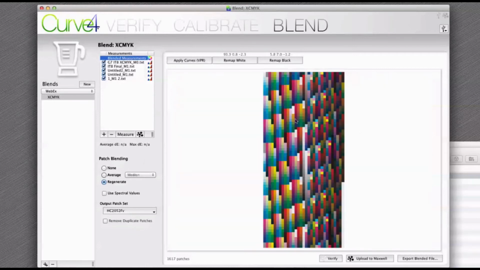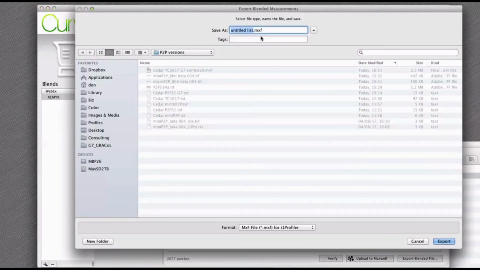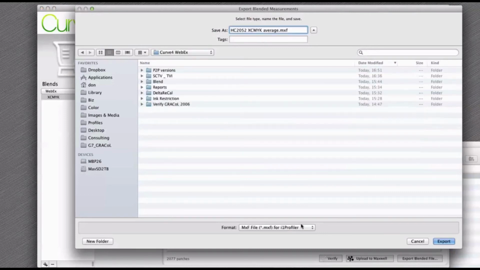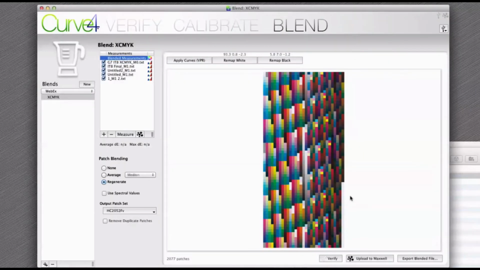Oh, there you go. So here is the HC2052. I can now export that blended file, and I'd call it probably HC2052, XCMYK average. Let's just call it that. And I'll put it somewhere up there. And MXF or text, doesn't really matter what I want to export it as. So I've now exported a blended averaged target consisting of all of the data here, which is very nice.